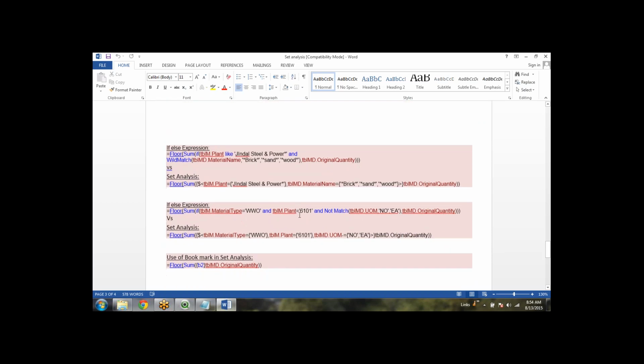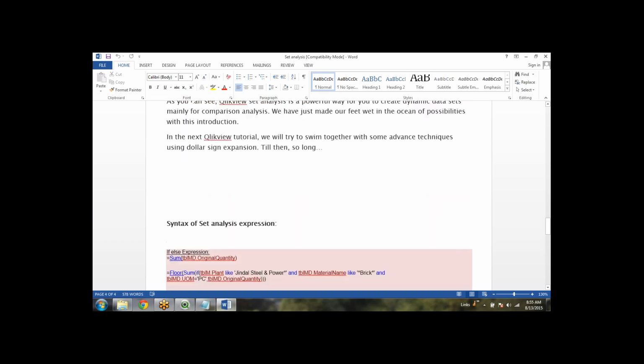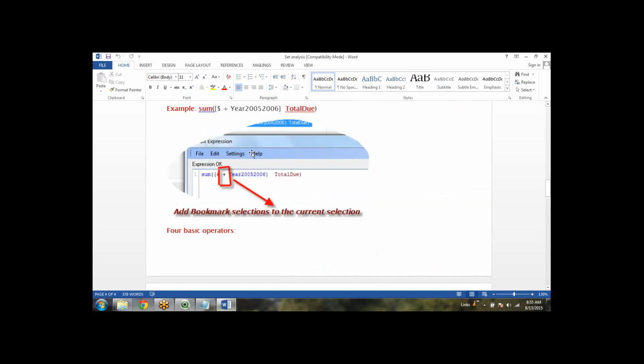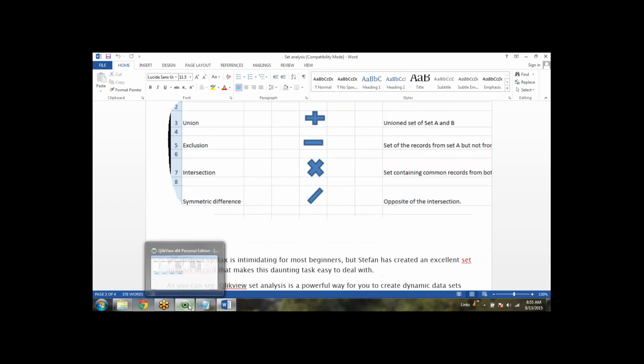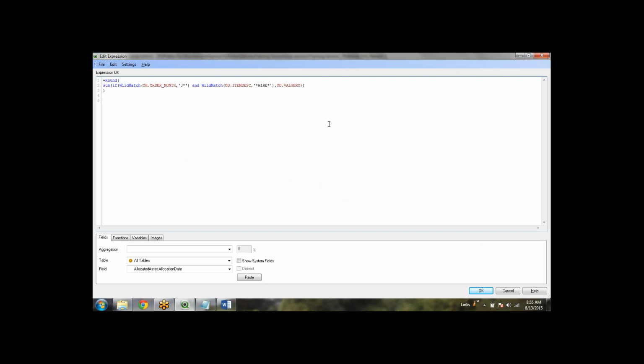Amit, I don't get that. What you're showing, can you show that again, Amit, please? Yeah, sure. No, let us not focus on this. Let us go to the practicals. I'll show you the same thing with the set analysis. Are you clear with this syntax, Amit?